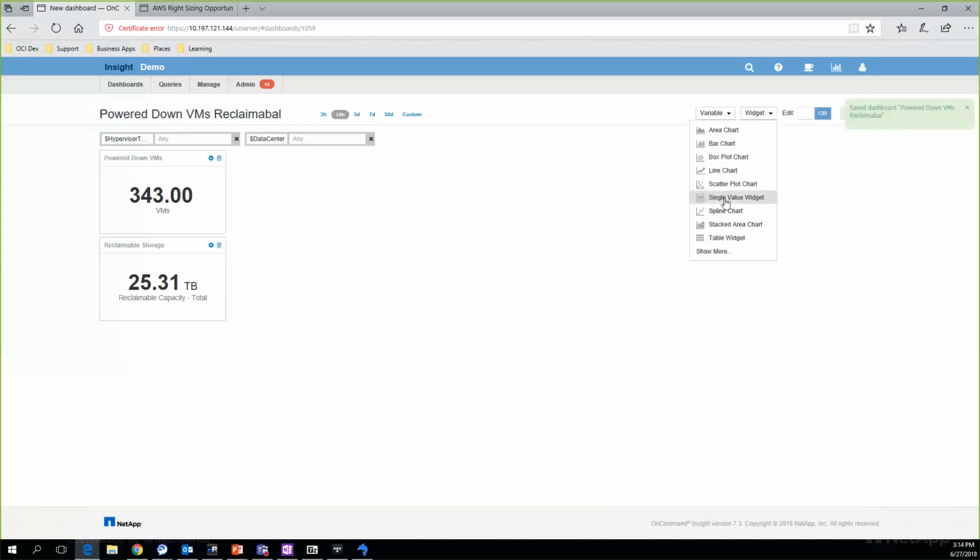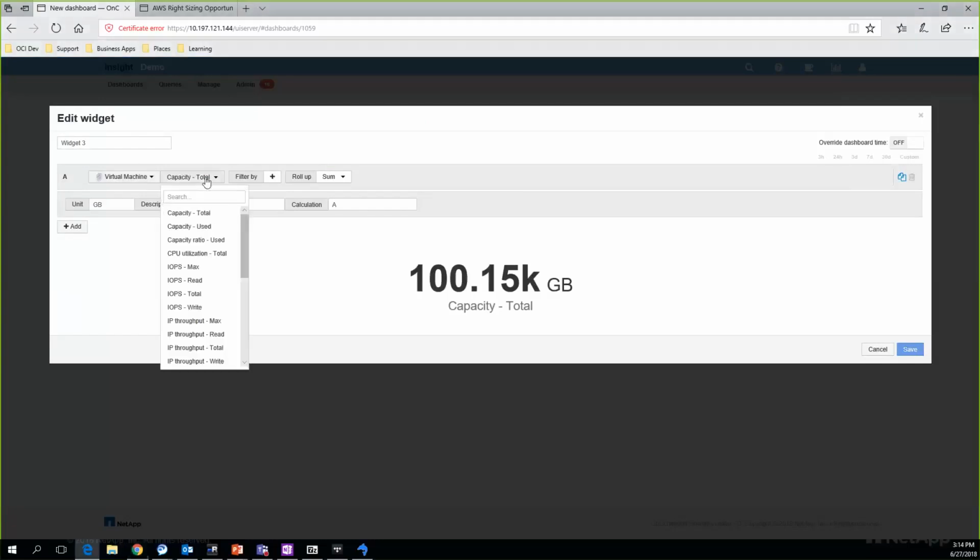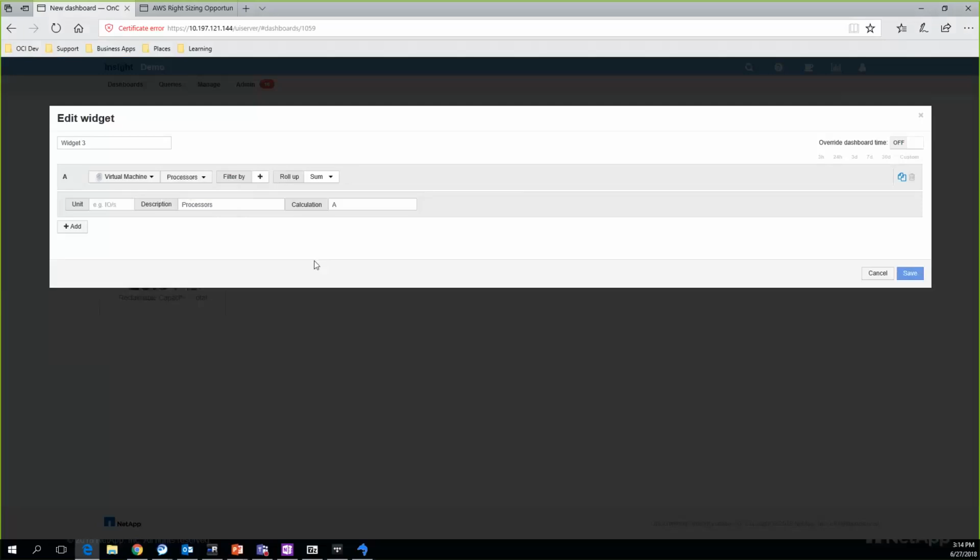Let's add a couple more. So understanding vCPU distribution can be pretty useful, which we'll actually get into a few bar charts on as well. Processor, there it is.